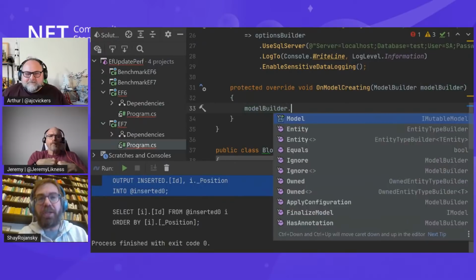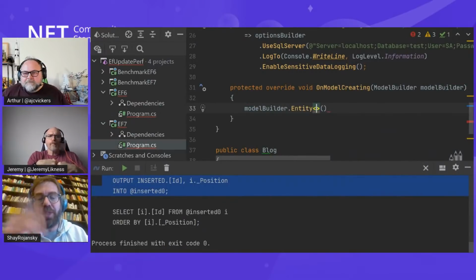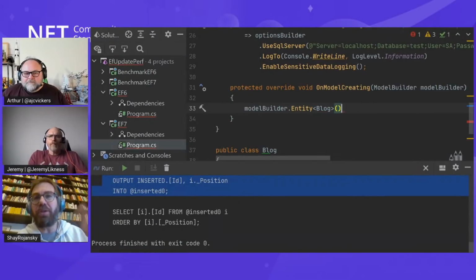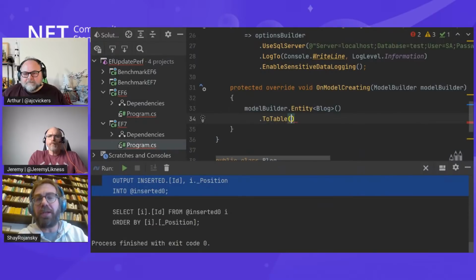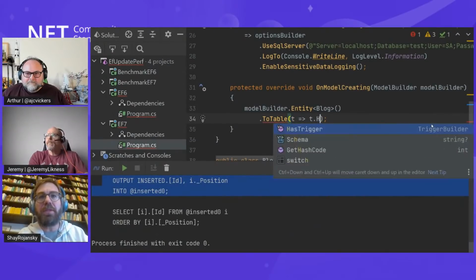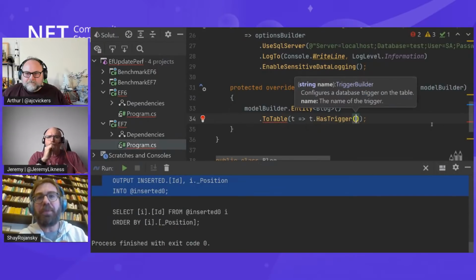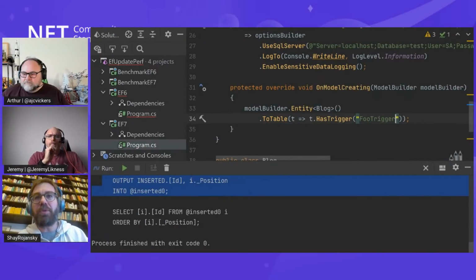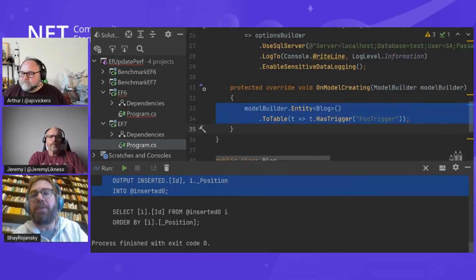There's another reason, and I think it will become apparent once I show the code. So how do I tell EF Core that the blogs table has a trigger? Easy. I go into model building, like the normal thing, and I do ToTable. This is where I configure the table to which blogs is mapped, and I can say this table has a trigger. And I give it a name, foo trigger. Okay, so we have now declared that the table mapped to blog has a trigger.